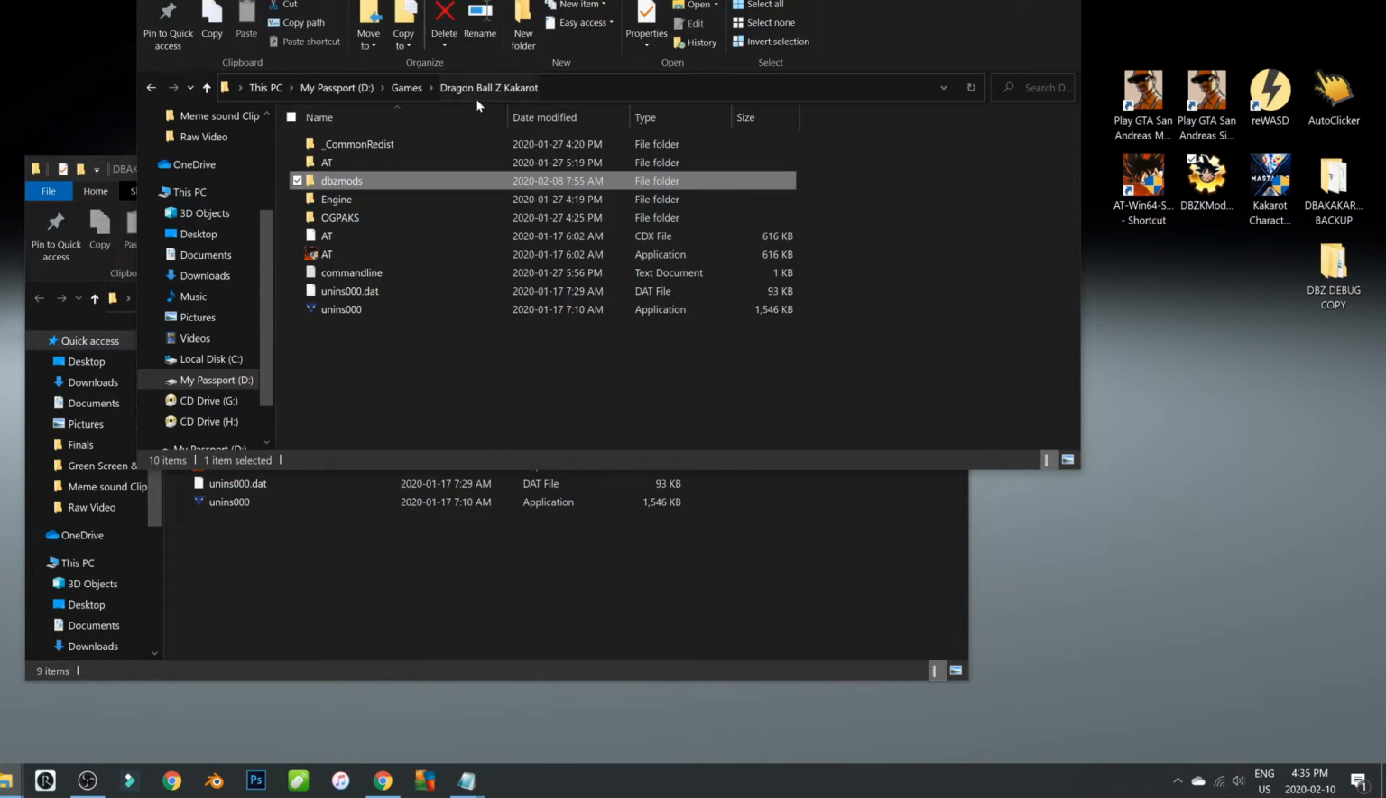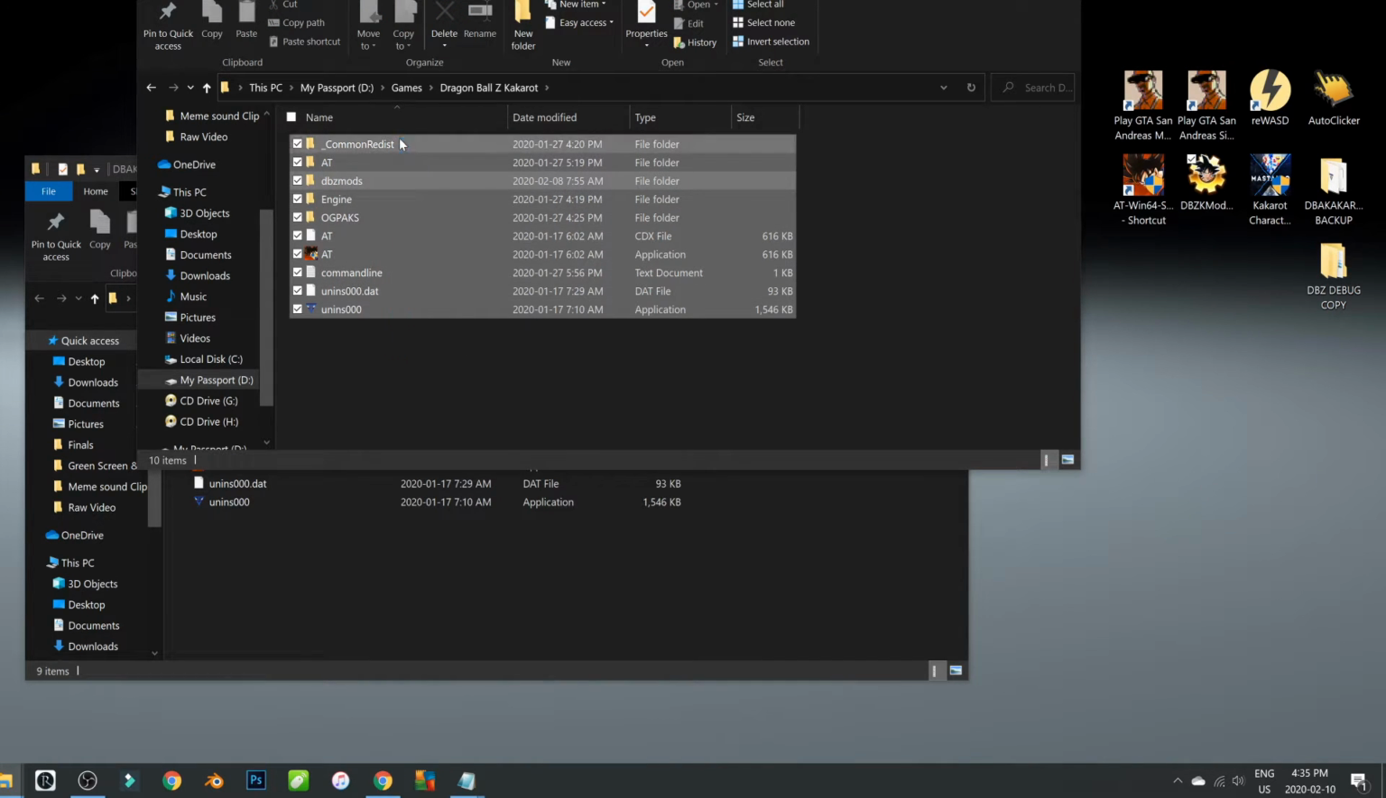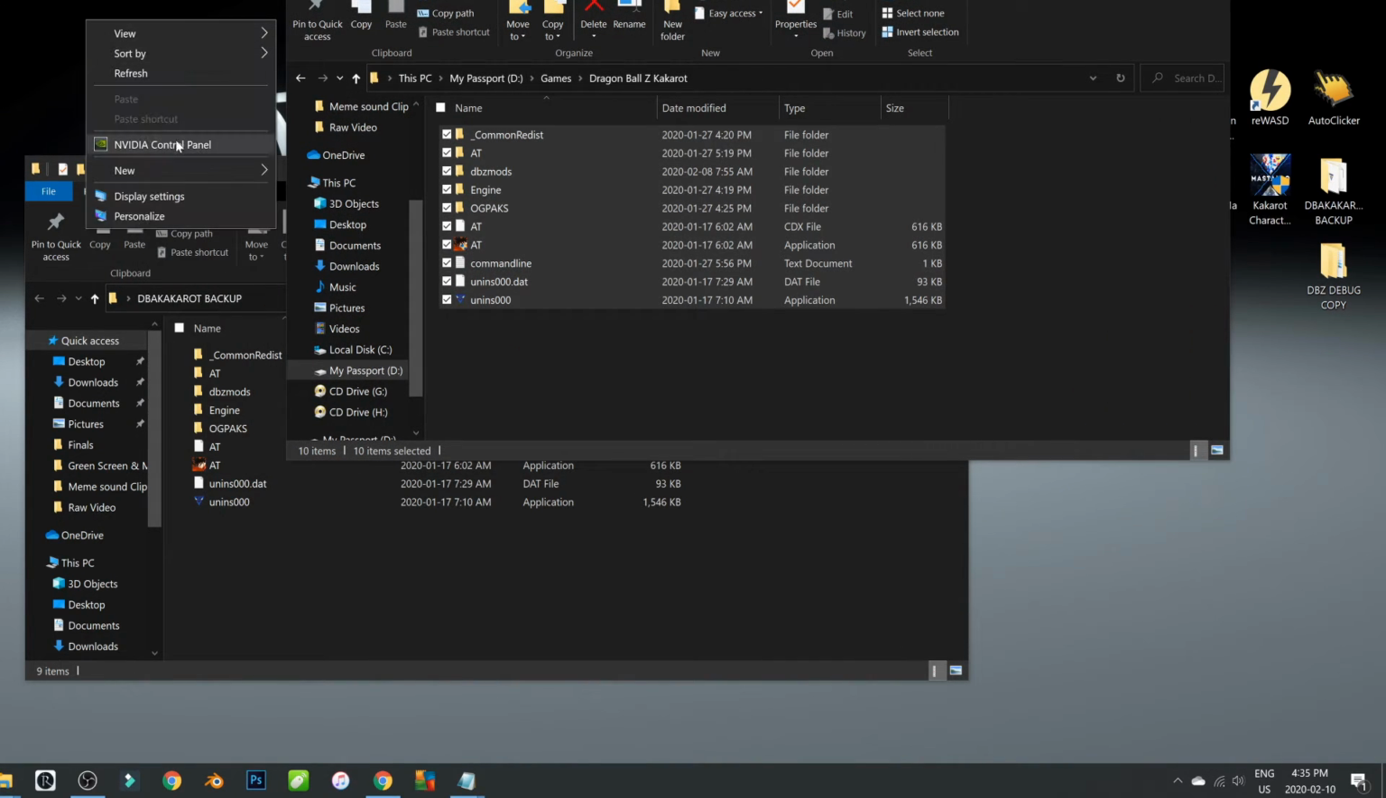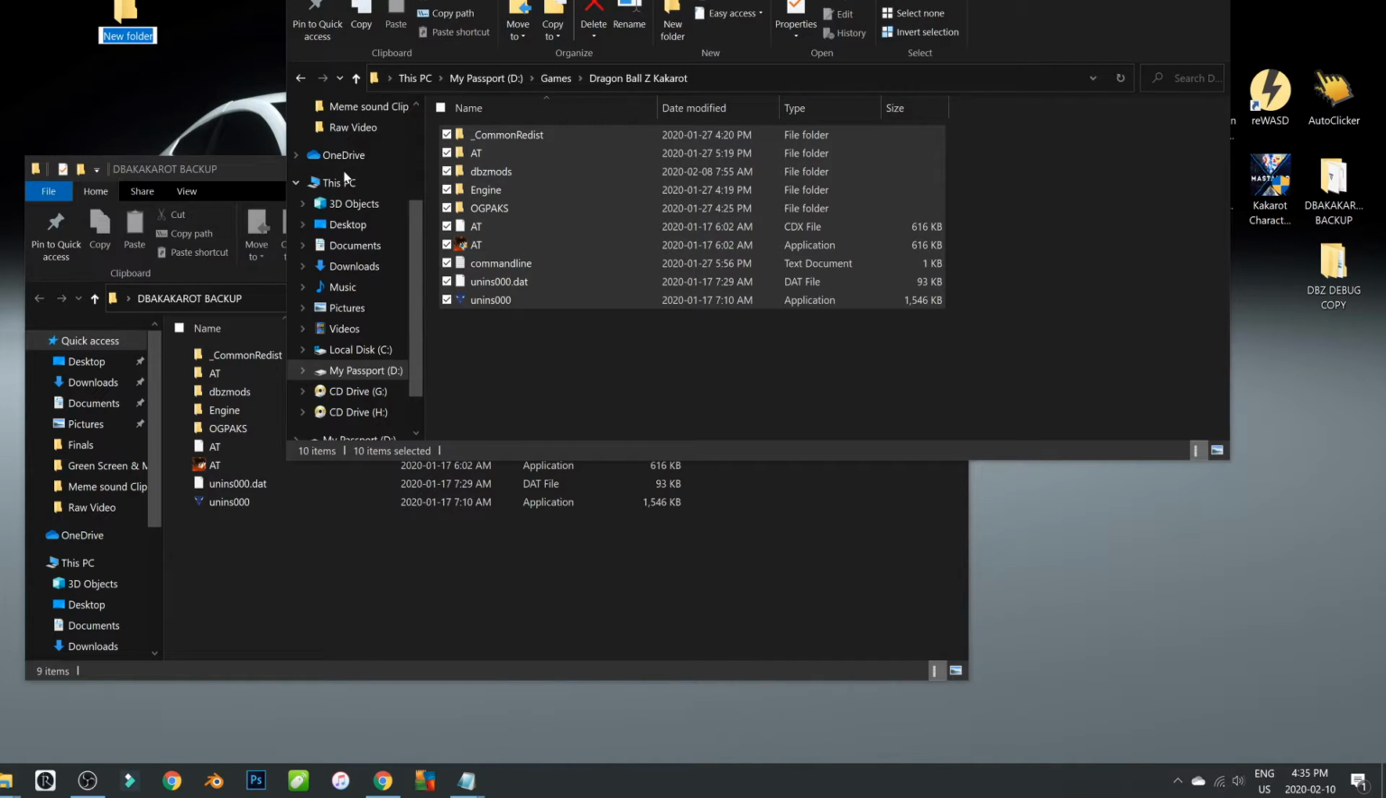And then once you do that, I'd copy this entire folder, and what you can do is just make another folder called DBZ backup, and copy everything from here into the backup folder. I'm not going to do it in this video just because there's a lot of files in the DBZ folder, and it would take a long time to copy everything over. But once you do that, I'd recommend keeping this on an external hard drive or USB, or somewhere that you know it's not going to be touched, just because this is your backup.